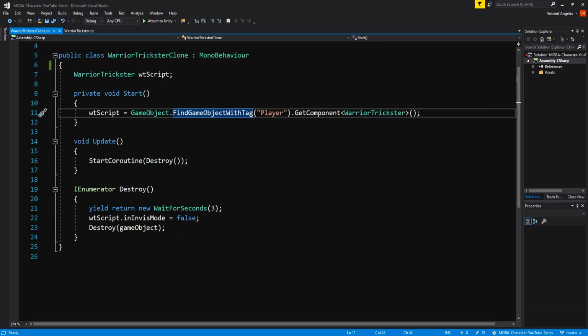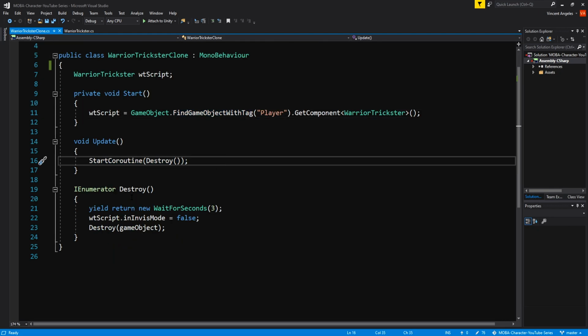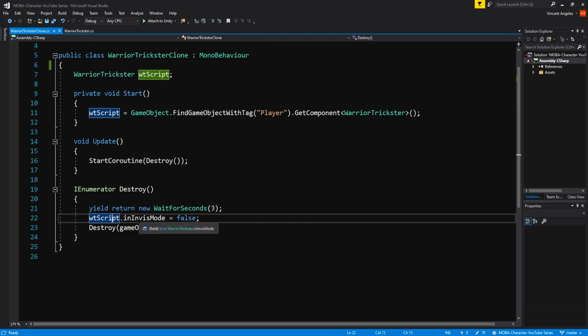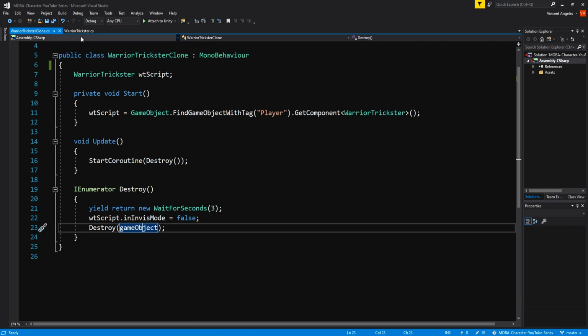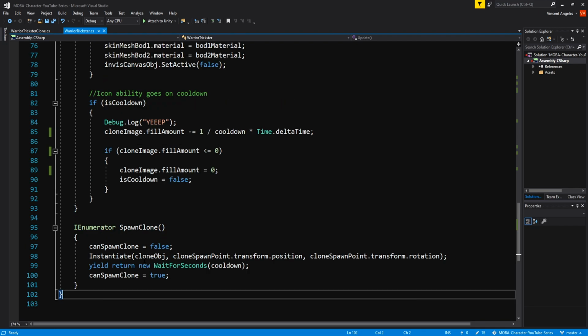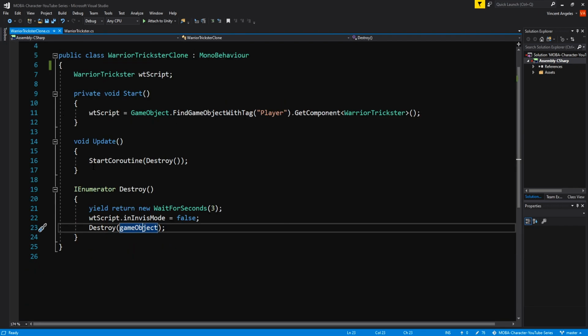And then in the Update method, we'll have a coroutine once again, which destroys the clone after an X amount of seconds. It'll get the invis mode from the script and set that to false once the time is finished, and it'll destroy the clone game object. Because in League of Legends, after a certain amount of time, the clone disappears and the player becomes visible again. And that's another thing you can have. The reason why I made invis mode public is so you can call it in your combat as well.